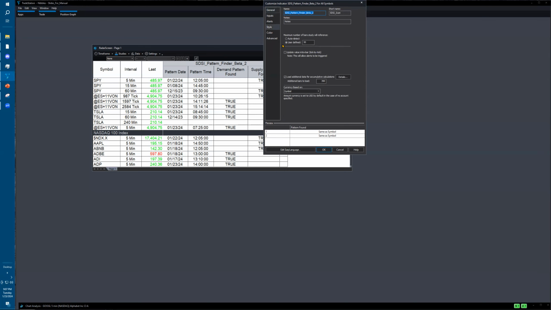On the General tab, you'll notice down here, a little below halfway, there is a checkbox which should be marked that says load additional data for accumulative calculations. And then below that, it has additional bars to load. You can see here the default is 390.